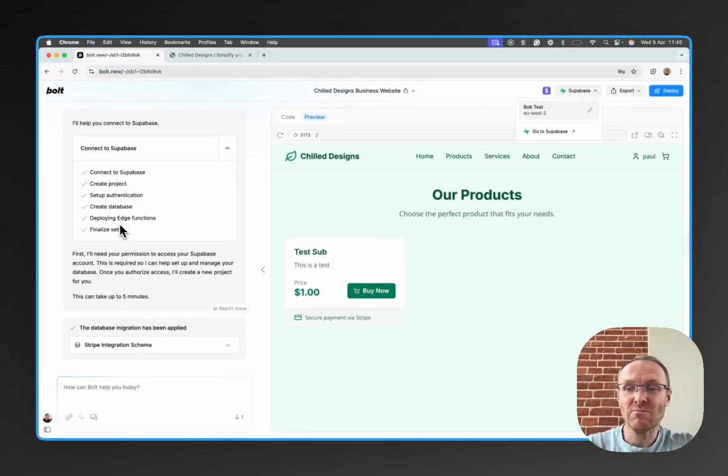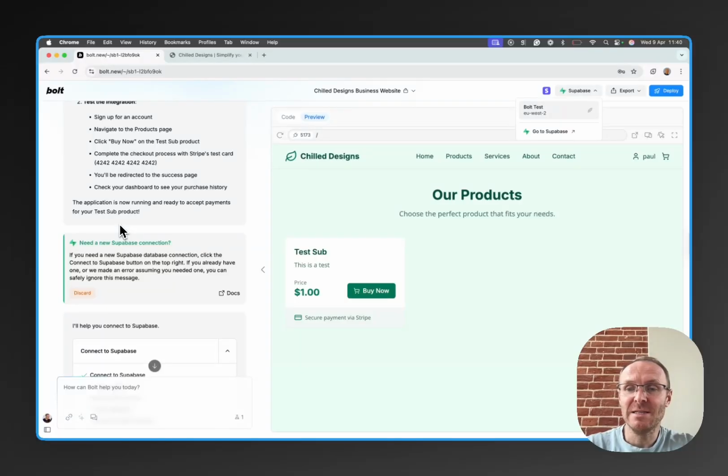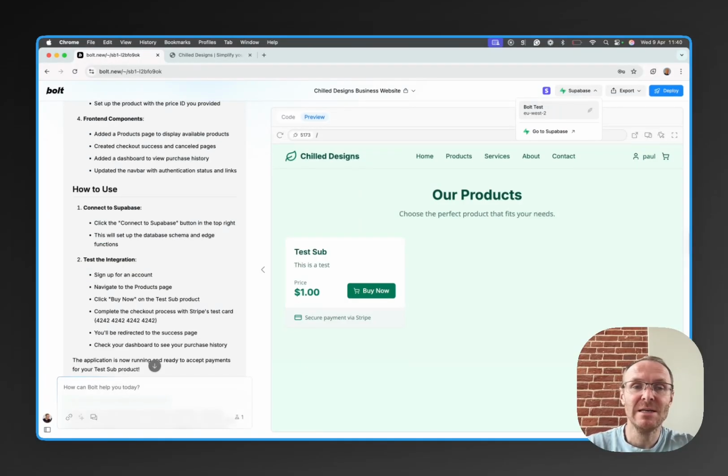With a couple of prompts and probably 10 minutes of wait time, we've got Supabase integrated, connected, tables created. We've got Stripe connected, a product live, everything's syncing, everything's working. We've got logins, registration, login, everything. That's unbelievable, and 10 minutes work.